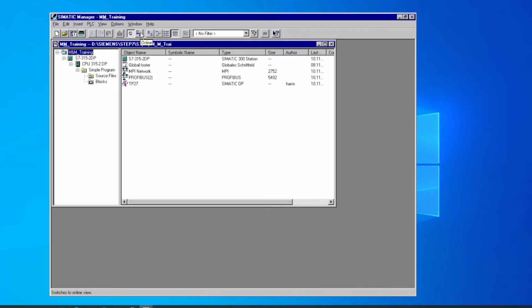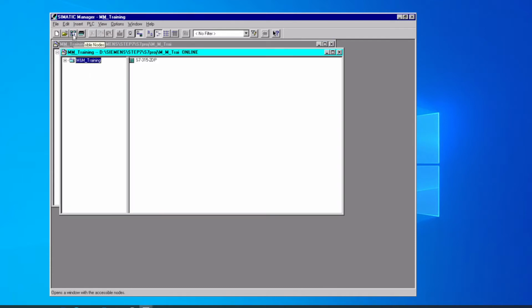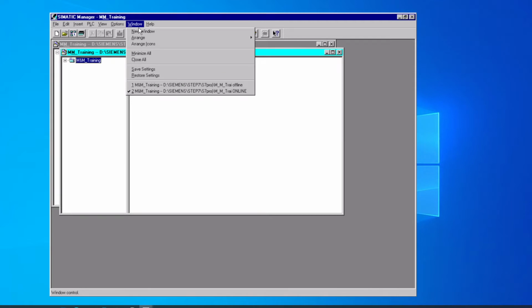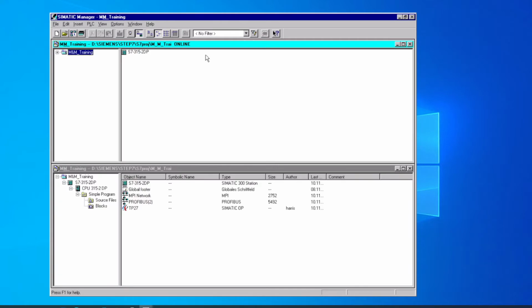So it's real easy to get an online view. We just use the button bar up here where it says online. That will open up an online view of our project, a second window. And then we go to Window and Arrange. And I usually arrange these horizontally so we have the programs one above the other. We have the online window up here, and the offline project below.